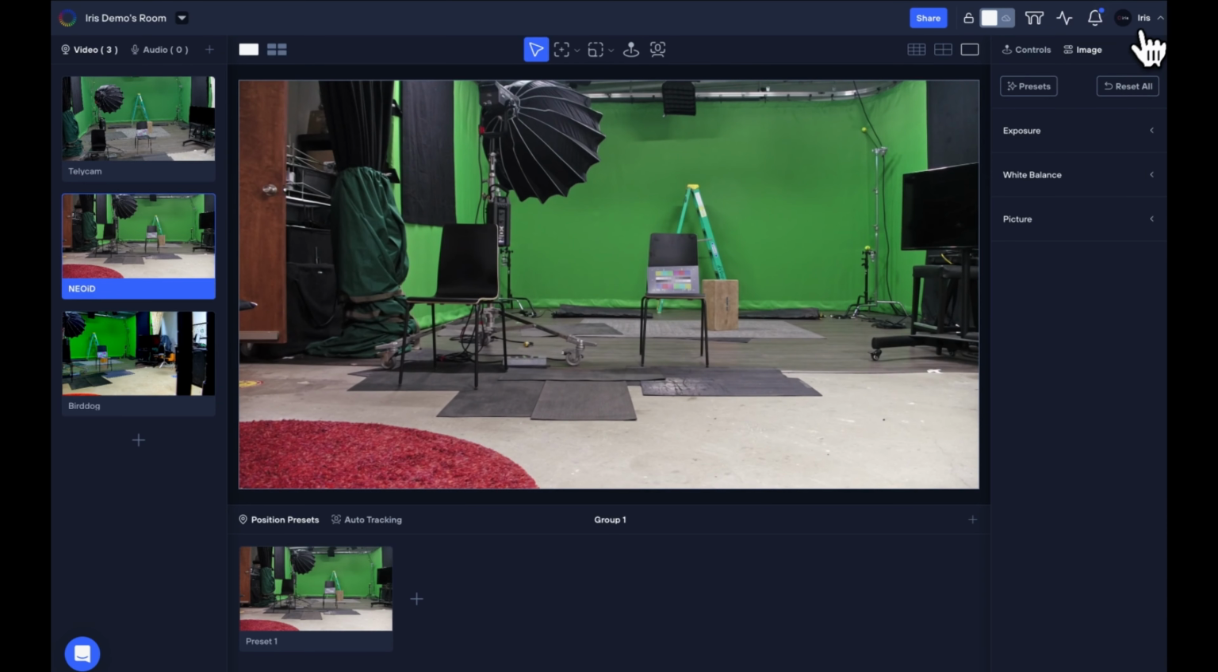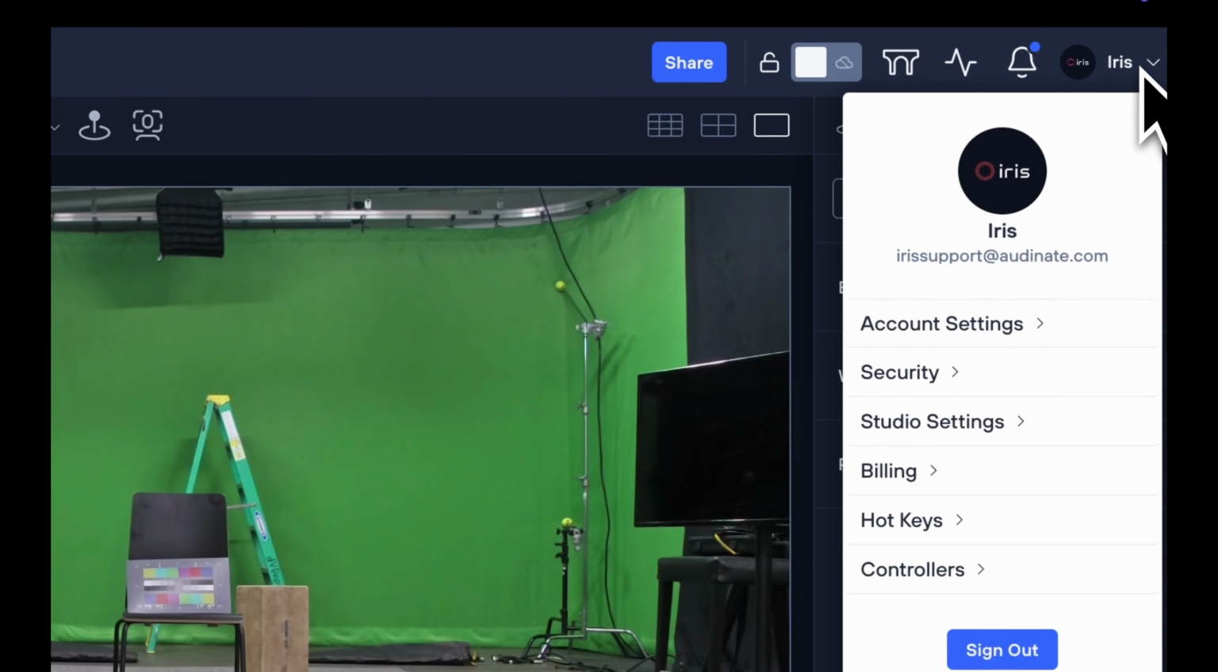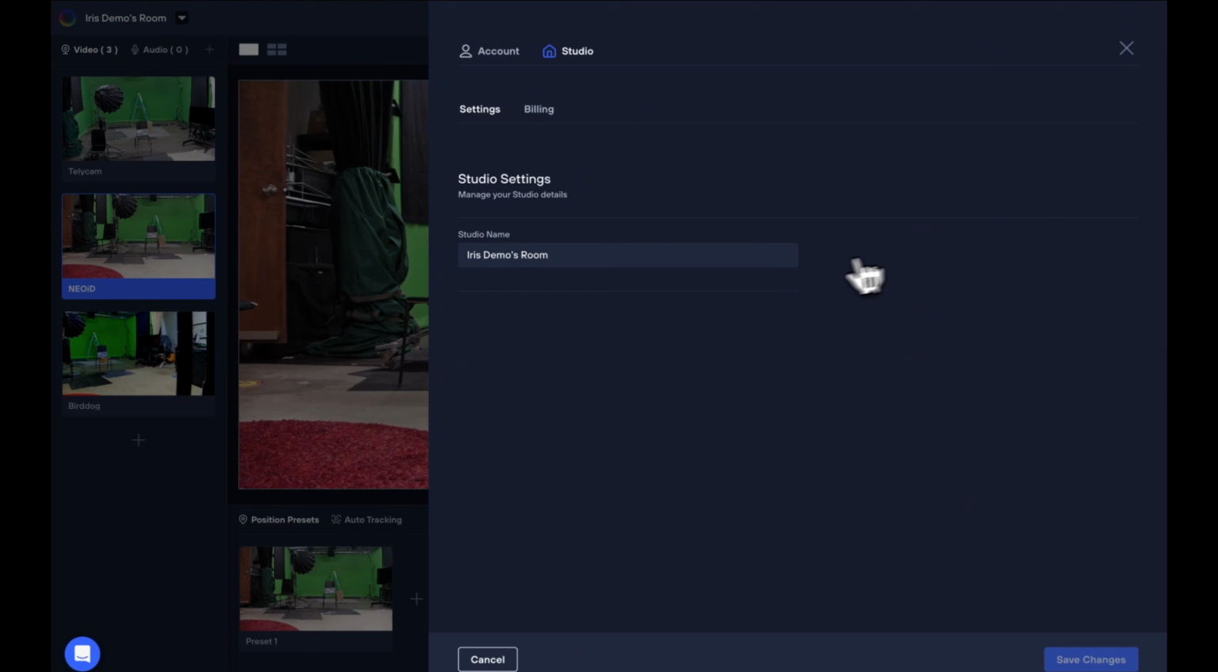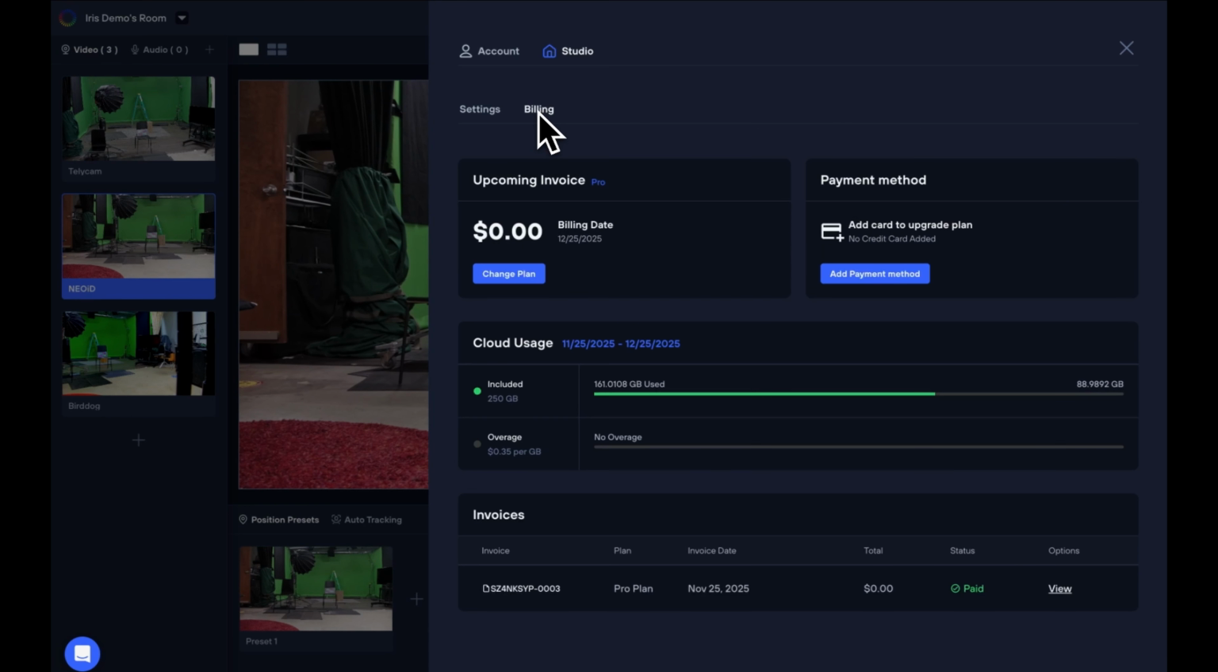Admins can manage organization and billing details, including logos, passwords, two-factor authentication, studio naming, and subscription plans. In billing, you can view your plan, payment method, and cloud usage. Data refreshes every few minutes, and you can upgrade plans or download invoices at any time.